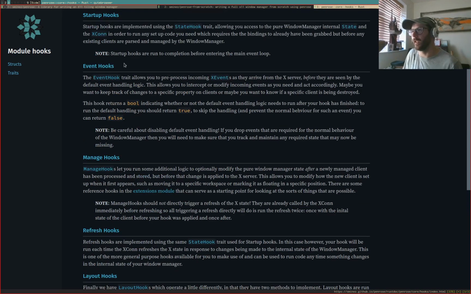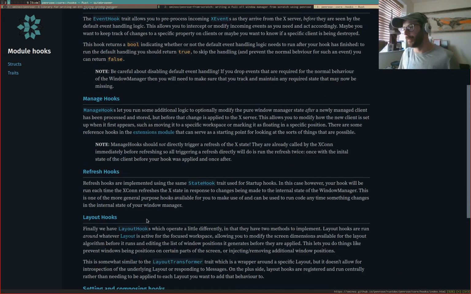All the other ones, so startup hooks, event hooks, manage hooks, refresh hooks, which we'll look at in a sec, they are all just one function. They're one bit of code, which is cool. The window manager is doing something. I'm going to defer to your hook, and you can do whatever you need. And then we'll go back to window manager execution.